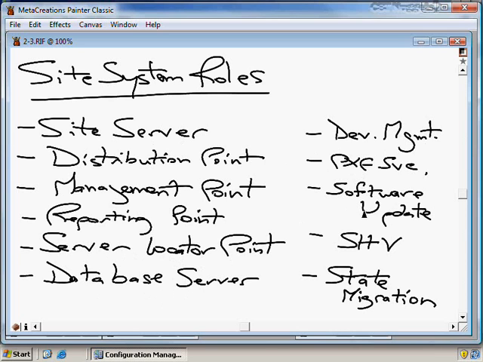Now, I'm using a few acronyms here, but bear with me because the slide's only so big. We have the device management role, which is used when you have device management in your organization. You want to actually manage individual devices. This actually provides the functionality for working with those devices. We have a PXE service point if you're pushing out operating systems using Configuration Manager, and you want to use PXE as a mechanism for booting those and getting the WinPE components installed for the pre-installation environments.